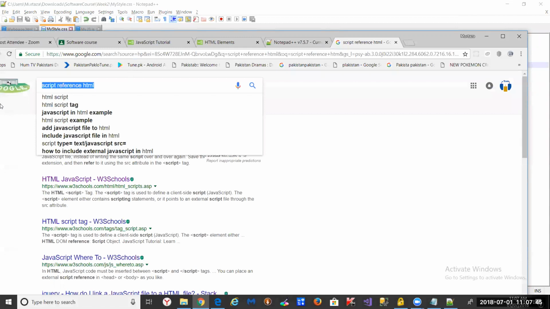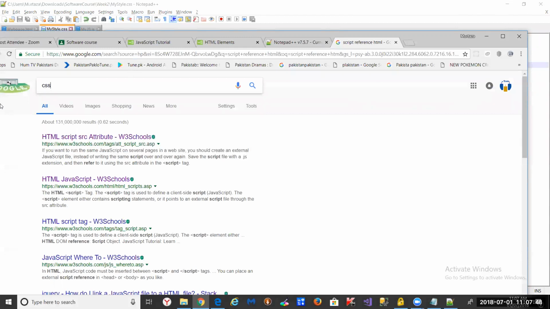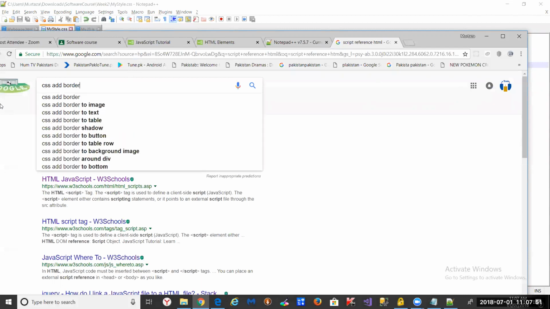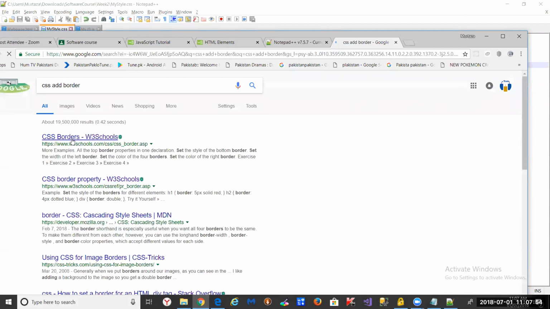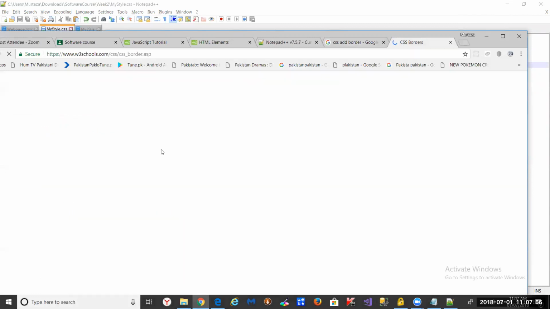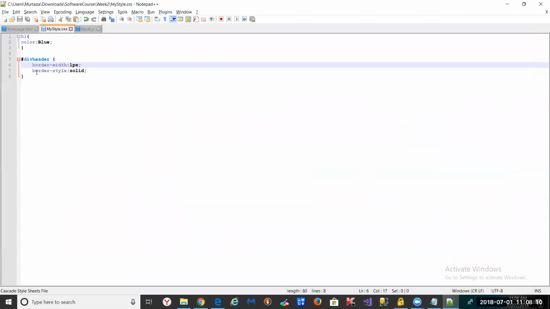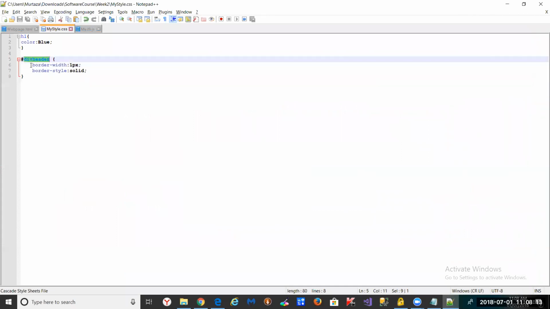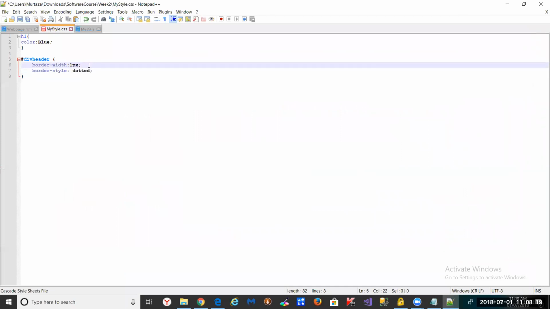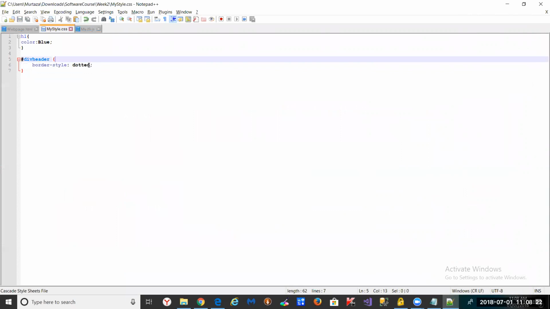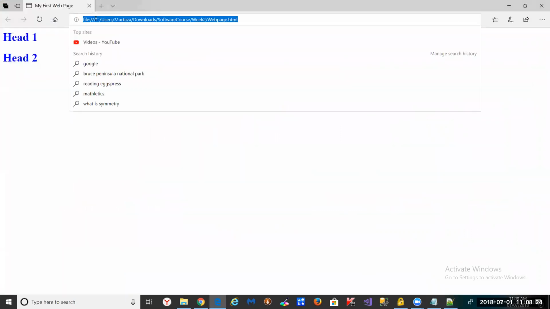Obviously, Google is your best friend, so if you don't know anything, go CSS. So border style dot in. If I go back here, just add that there. Let's see if that works.